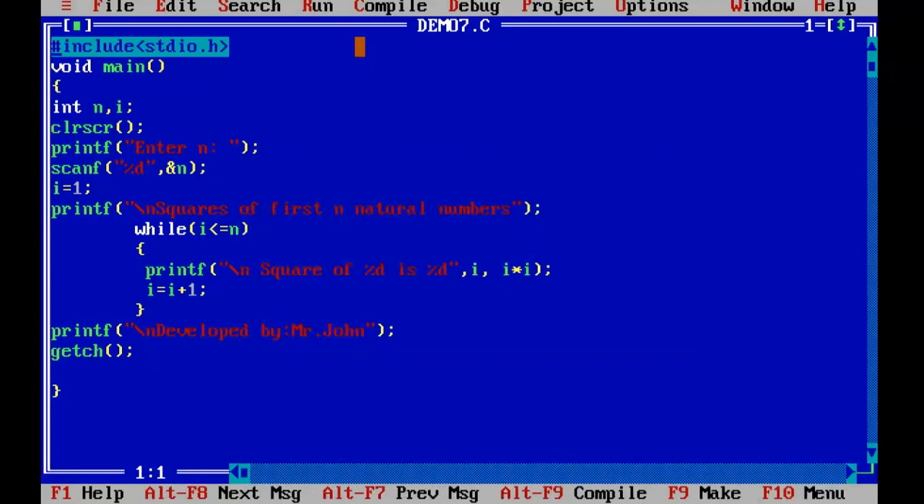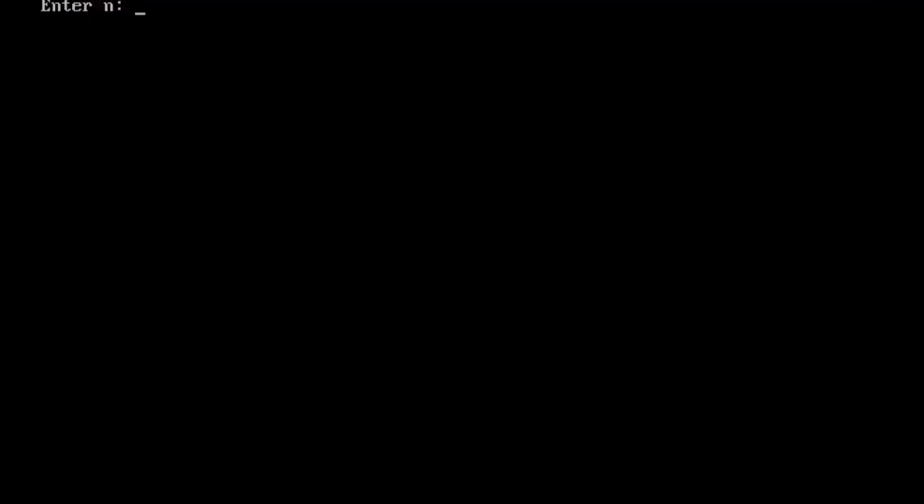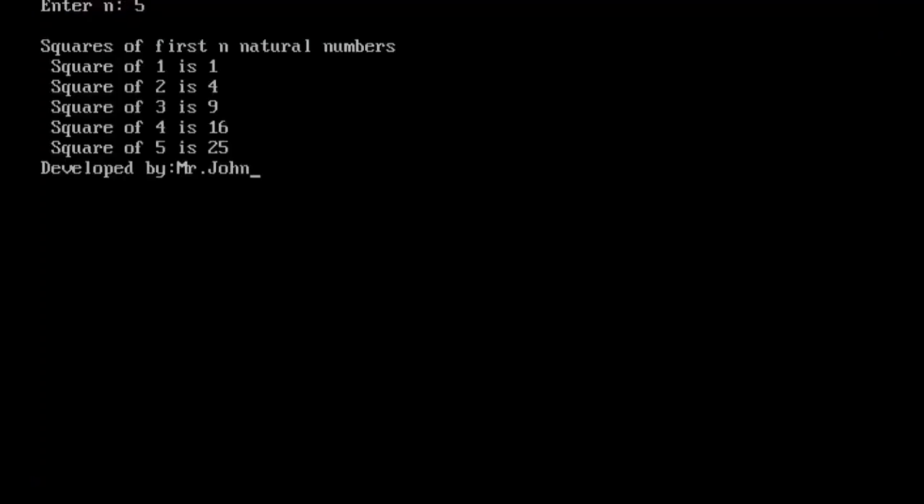Even you can solve it by using do while also. How to solve it by using do while? Just what I do, I delete it. Here I go for the do, and here I go for the while. Then here I type i less than equals to n. The remaining code is same. Now let us run the program. I enter 5. I am getting the same result.